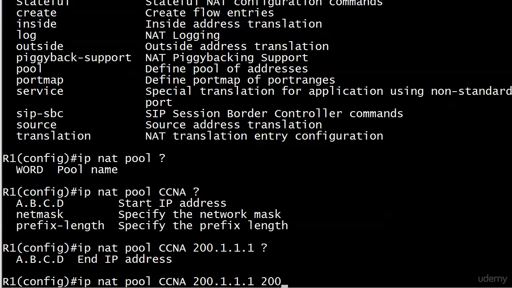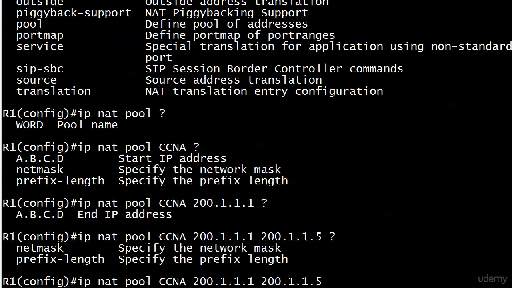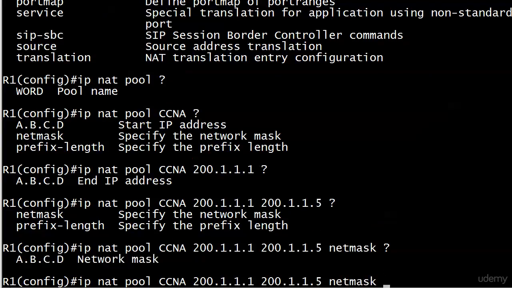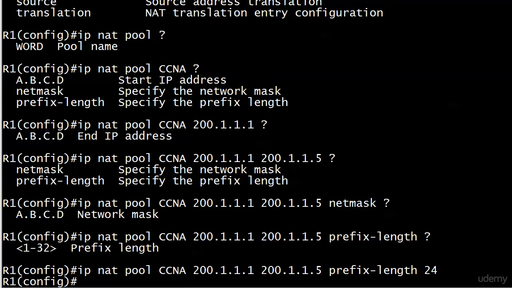And then your end address, obviously. And then your net mask or prefix length, I'm going to go with net mask here. And then your network mask. Had I gone with prefix length here, let me show you that choice. You can see 1 through 32, so I would have put 24 there. But I could have put network mask 255.255.255.0, and you're looking good. So we've got that in place.